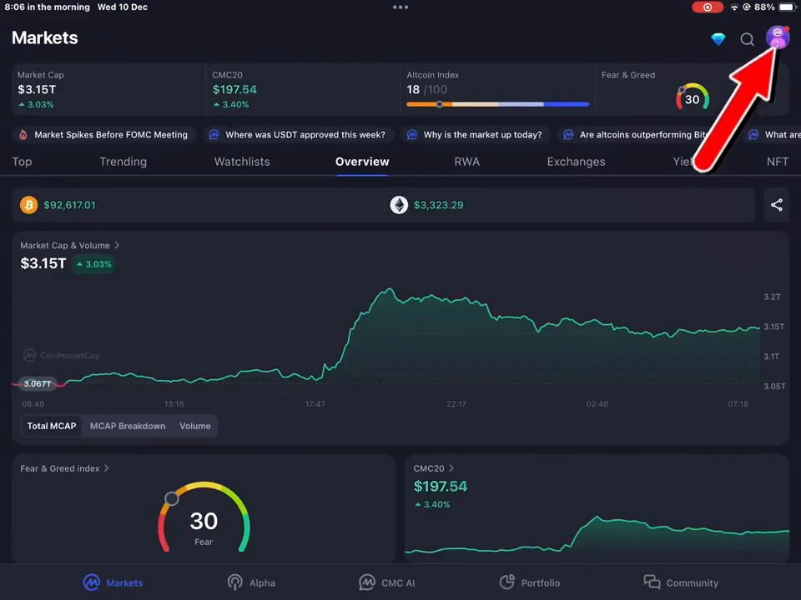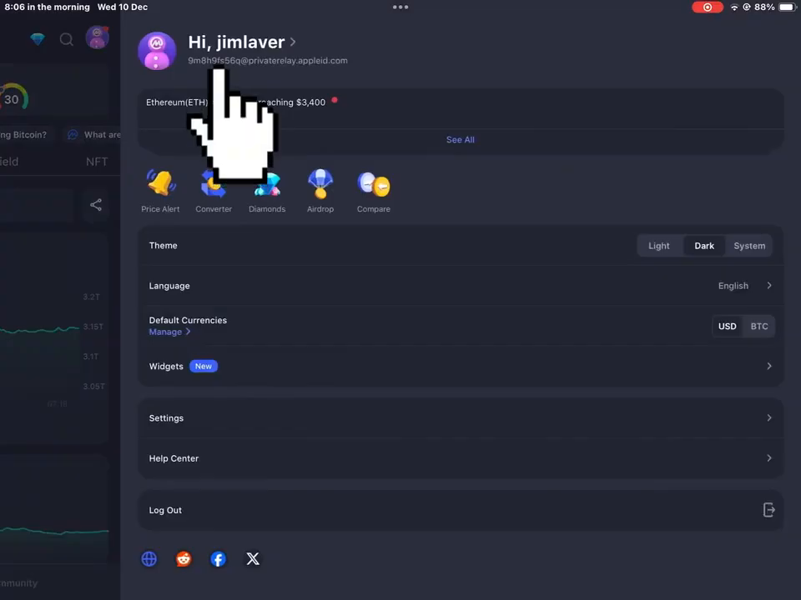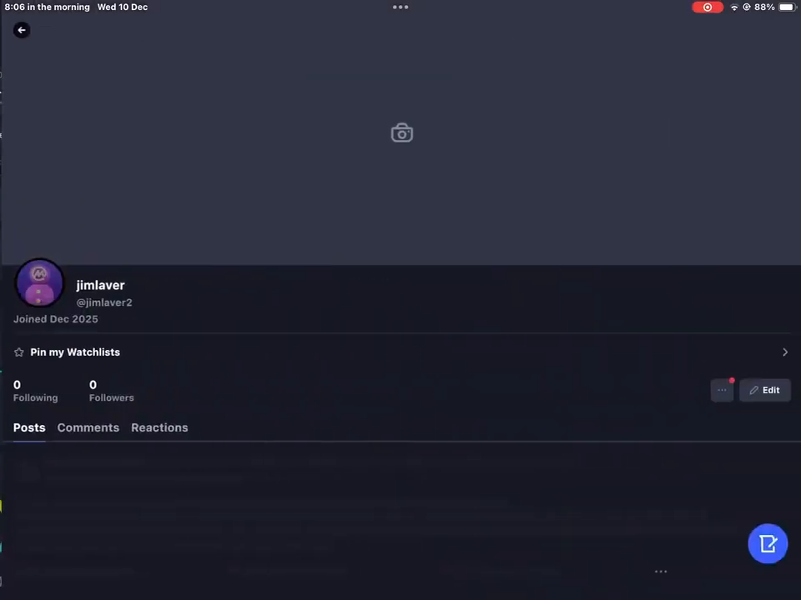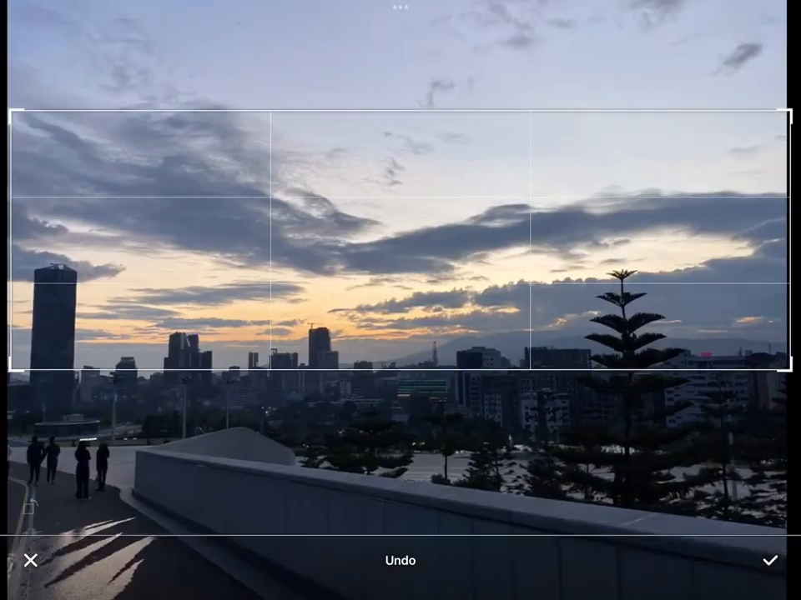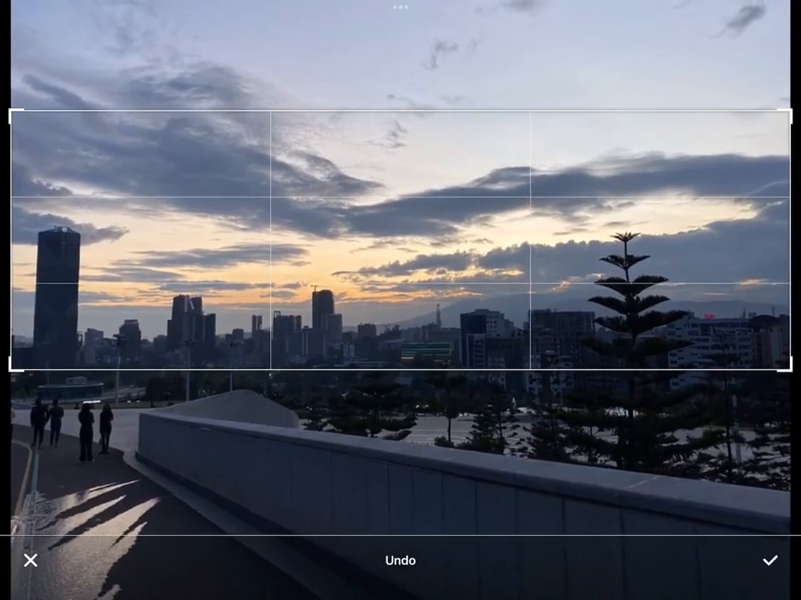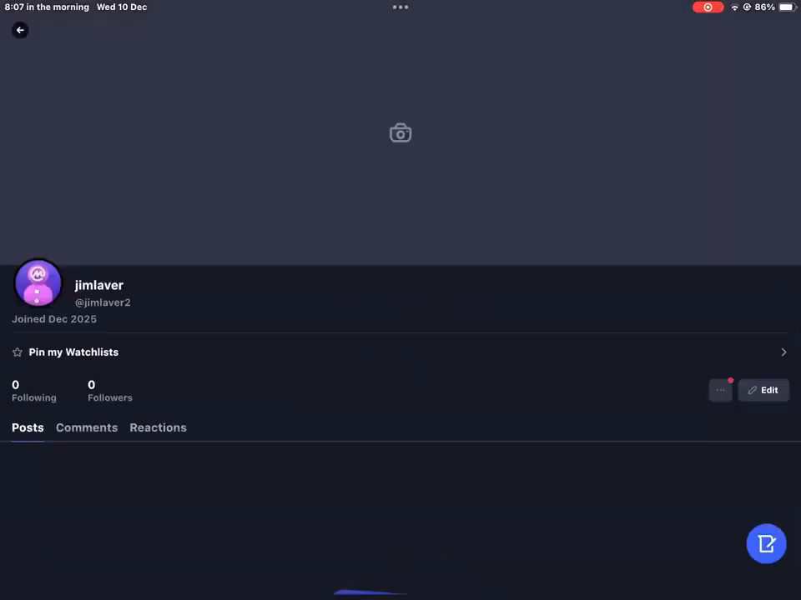Then once you're here, you're going to click on the profile section. Then once you're here, you're going to click on your name. So here you're going to click on the camera button. So we're going to click on change profile banner. So you guys are going to choose from your gallery, crop it and click on the right mark.